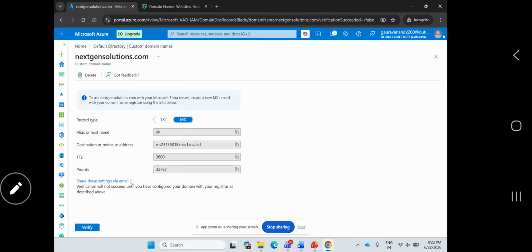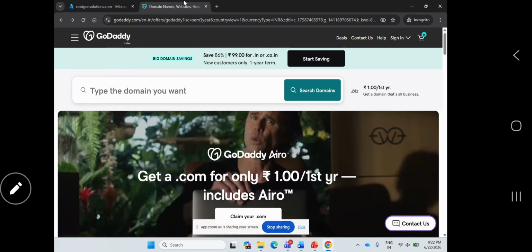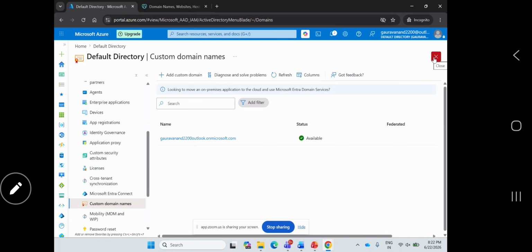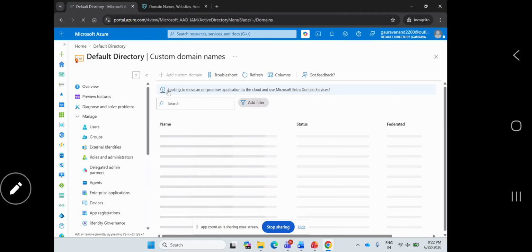Once you fill in the details in your GoDaddy portal, you just need to click on verify. It will take some time, maybe 1 or 2 hours, and your domain will then be verified by the domain provider, GoDaddy. Then you can use this domain to onboard your users, employees, and applications.